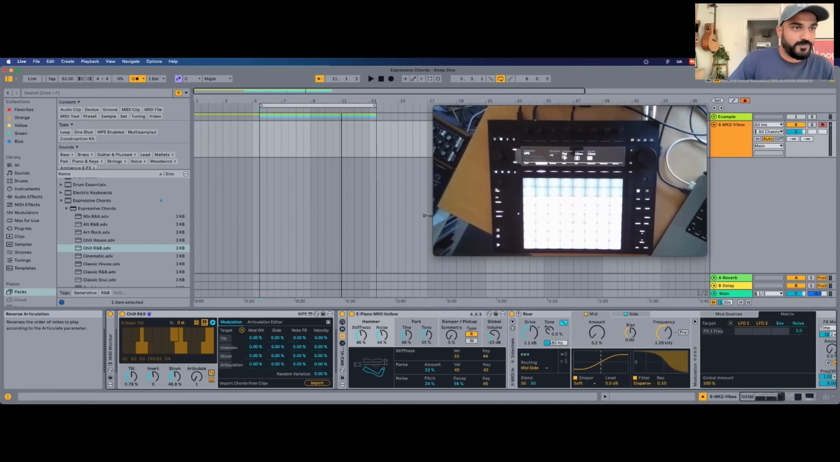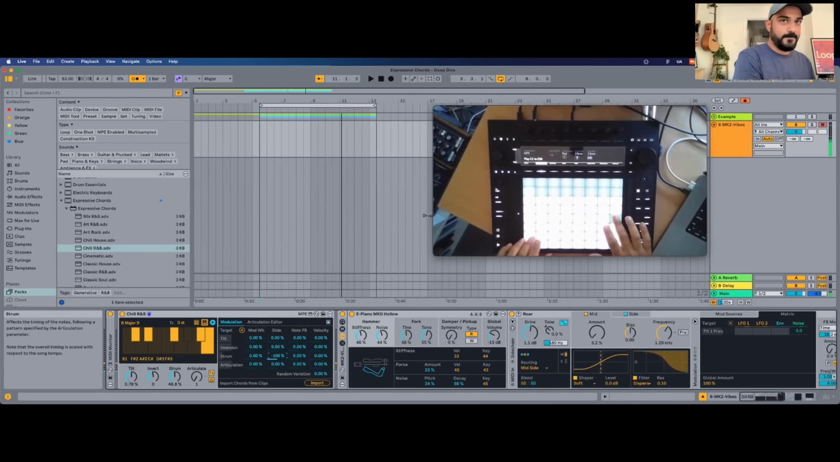Right. So starting to get into some interesting territory now. One thing I like to do is mapping the slide to the strum. So let me just play a little phrase and see what that sounds like. You can see if I'm pressing at the bottom corner of this pad, it has strum at 100%. And if I hit it on the top, it just plays these block chords. So it's super nice to be able to transition from something like a phrase and go into these block chords.